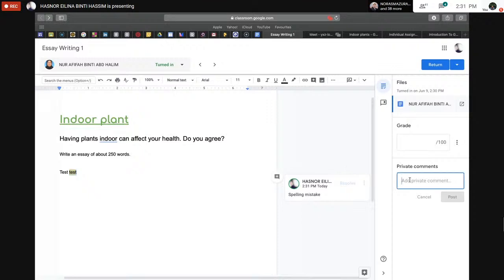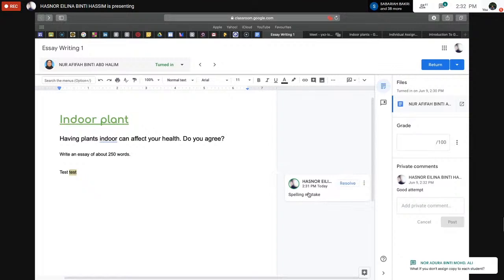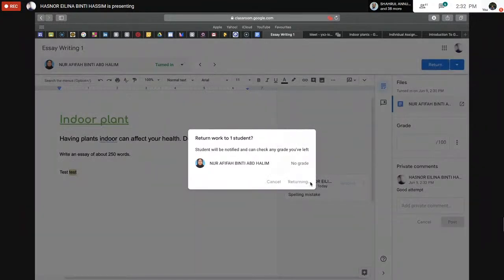Okay, and then you can add your private comment. For example, for the whole task, what do you think of the whole task? You can write something here, and then you can post it to your student and return it back to the students. Say they need to redo this part, so they will redo it and then return the work back to you. So I will return this to Afifa. There's no grade, it's okay, because we don't want to give them a grade.